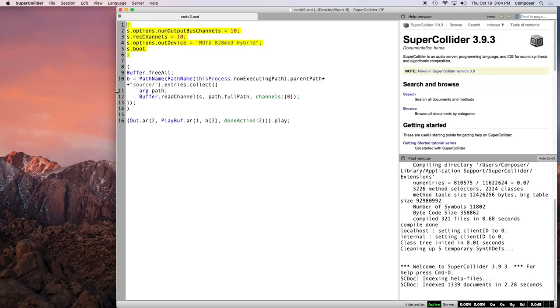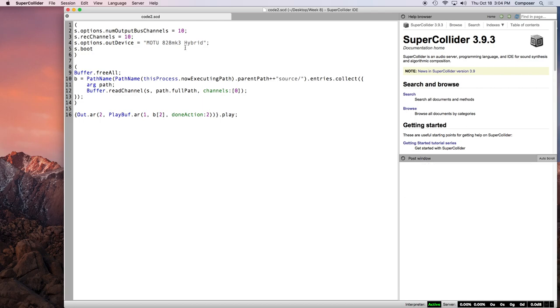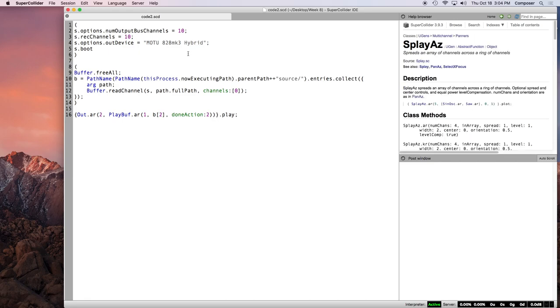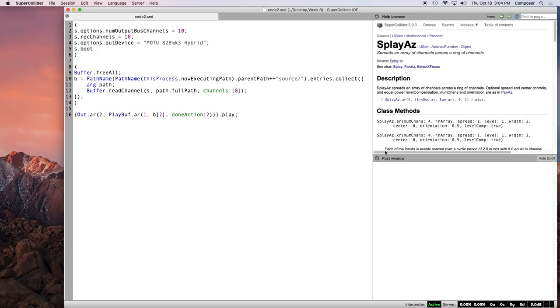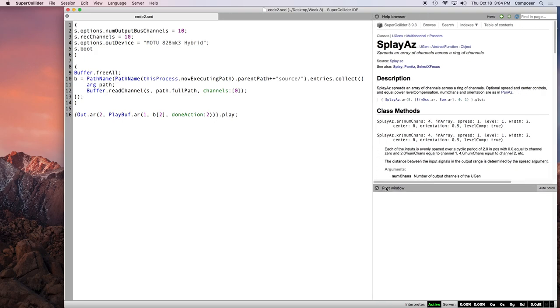I've got some pre-built code here just as a starting point. The UGen I want to introduce today is SplayAz. This looks similar and is related to PanAz, which we covered last week. PanAz takes a monophonic signal and pans it in a circular array of speakers according to a bipolar normalized pan argument from -1 to 1.